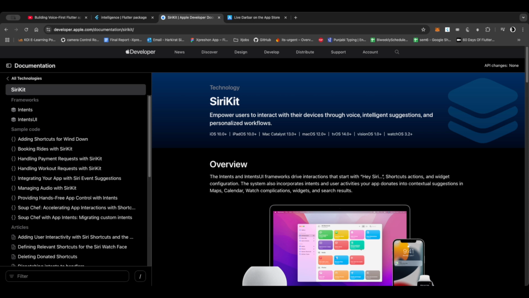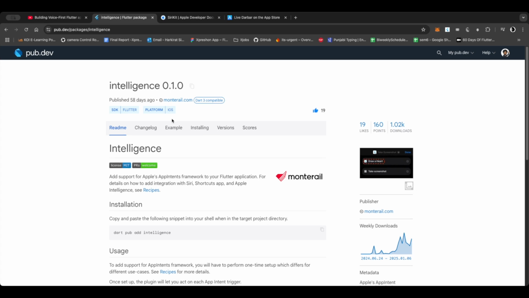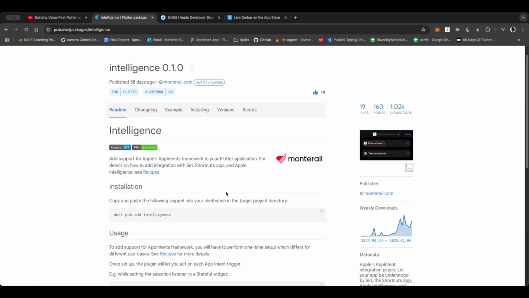I have very little experience in native Swift, but after writing about 20% of the code, I came across a fantastic package on pub.dev called the intelligence package. This package is an absolute game changer because it simplifies the process of integrating Siri with Flutter by handling most of the heavy lifting. Shout out to the team at Montreal, I think, and it has made implementing this functionality much easier. However, there's an important point to note.